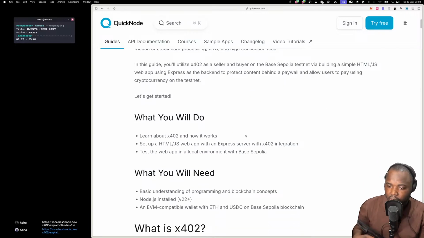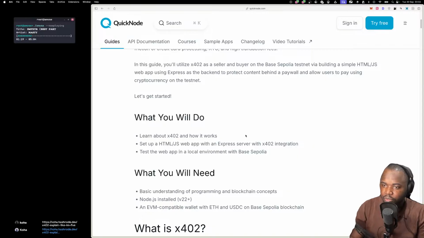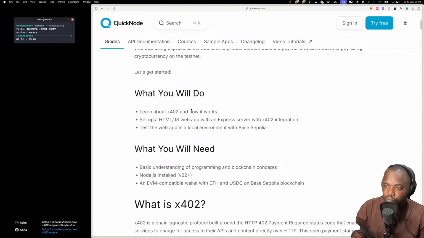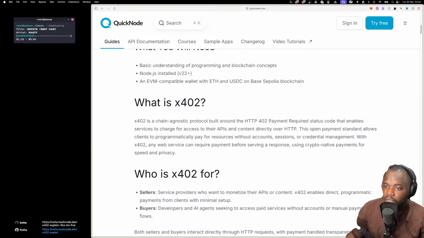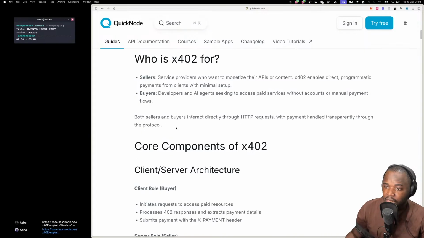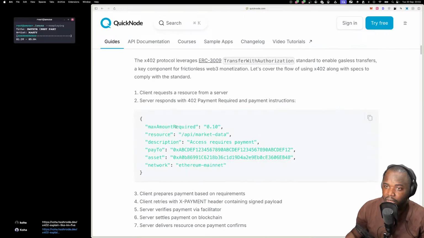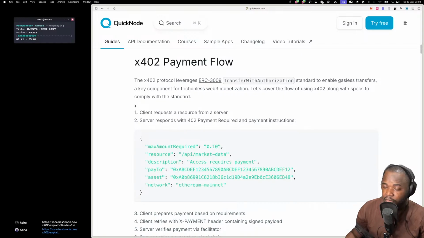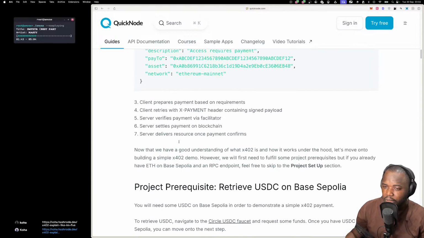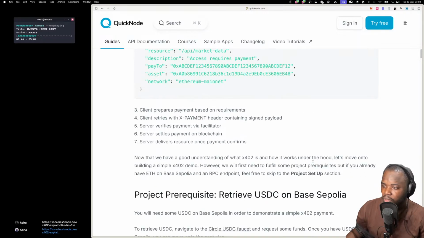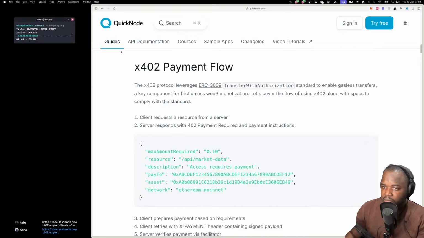All right, that being said, we need to get right into it. So what we will do is learn about x402 and how it works, set up a web app with an Express server, integrate this, and use a basic player to test the web app in a local environment. You can go ahead and read all this. Honestly, I don't want to get into all that. I just want to get started with the tutorial, right? I have gone through it myself up to this point.